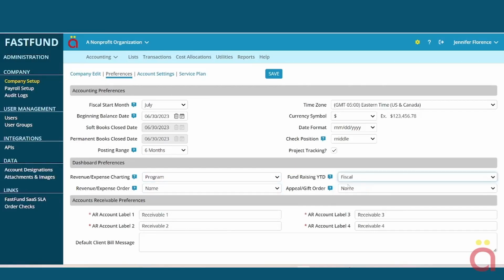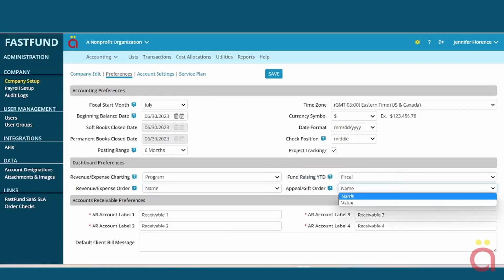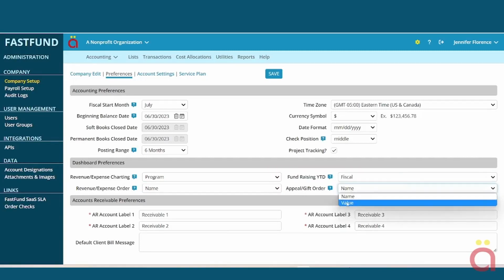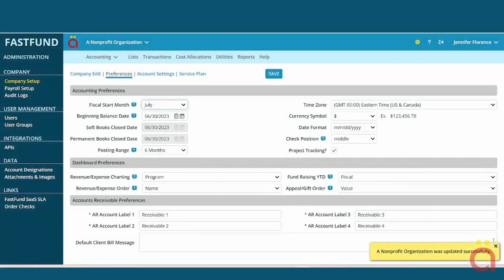The display order for the appeal and gift pie charts can be set either alphabetically by name or by dollar value. If you have the Accounts Receivable module, you can have more than one Accounts Receivable control account to track your receivables. Each receivable can be given a unique label to define the nature of the receivable. For example, if you bill clients for program services and grants, you can set the AR account label 1 to programs and the AR account label 2 to grants.